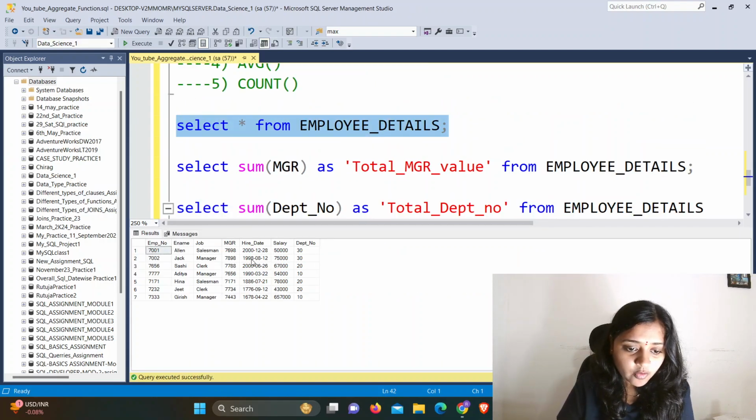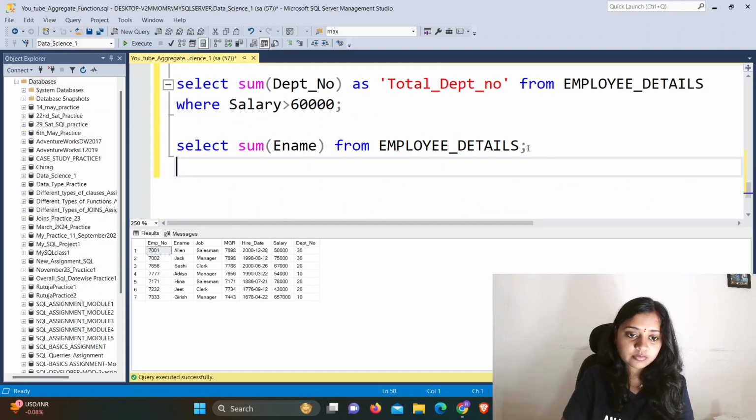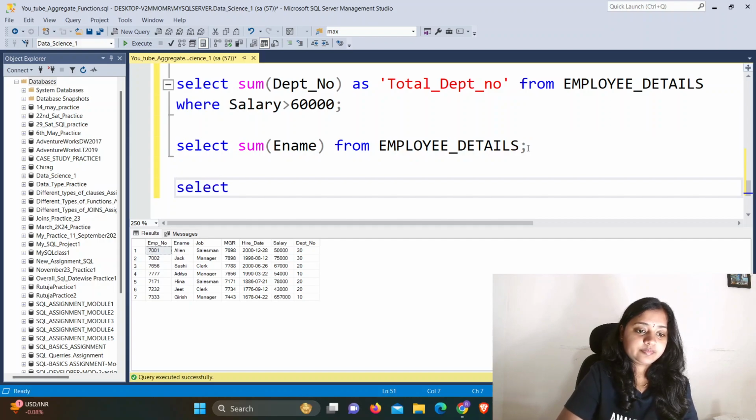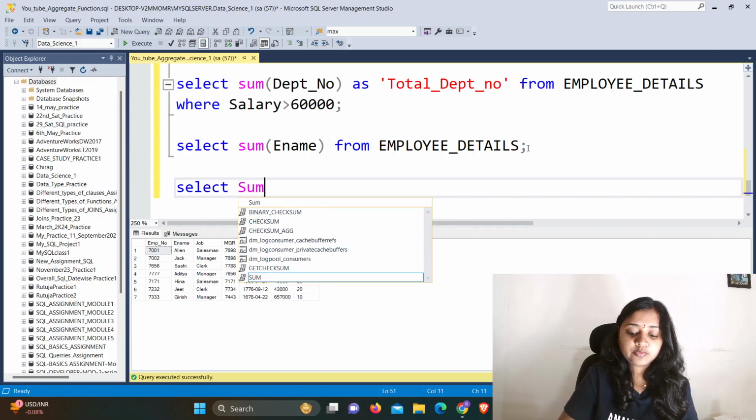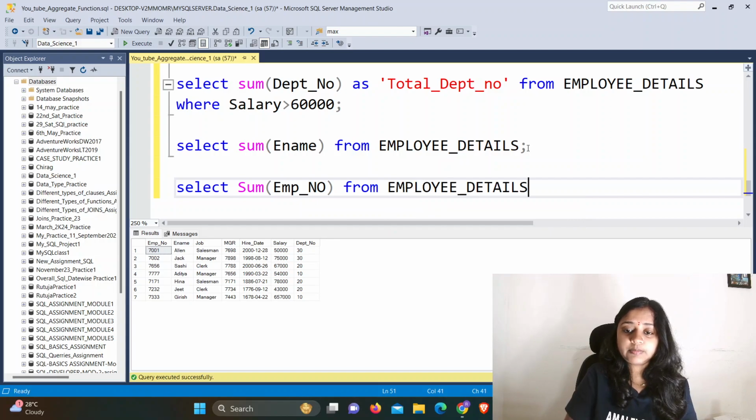Now again, if I want to do the sum of the employee number whose department number is 20, let's say, what will happen? So select now sum of my column name, employee number, from employee details, my table name, where I am putting the condition department number equals to 20, and then a semicolon.